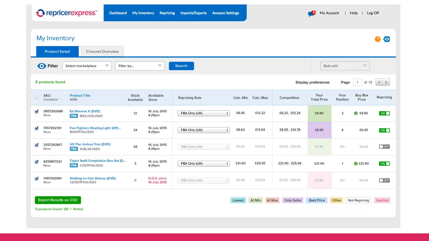So if you take a look here, the first section on the left-hand side includes your Amazon data, including your stock information, which we update throughout the day, just to give you an idea of where you're sitting. The next section is your Repricer Express specific information, your repricing rule and min and max prices, and then finally how your product is priced. So you've got your competitor information, your own price, your position, as well as the buy box price if you've got it, and the ability to turn repricing on and off.